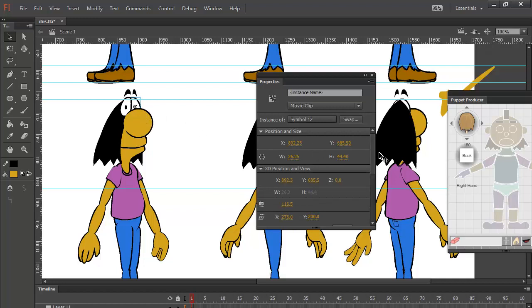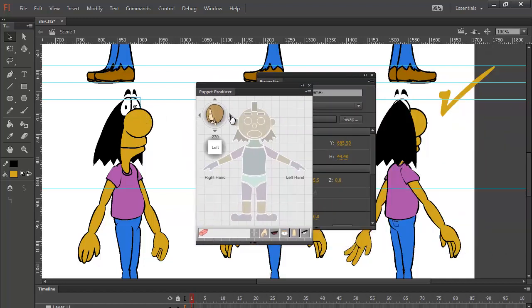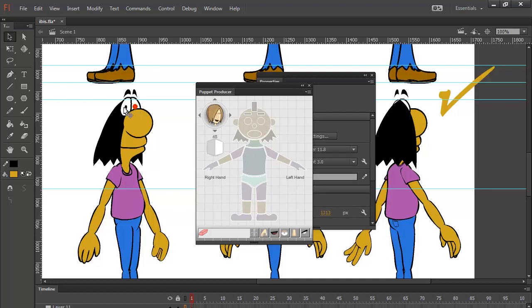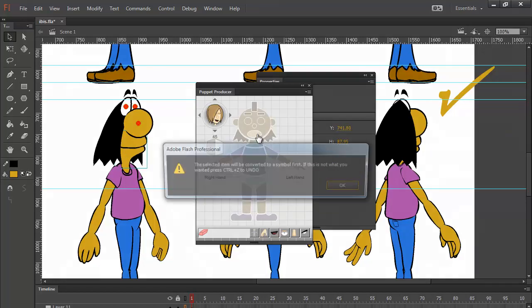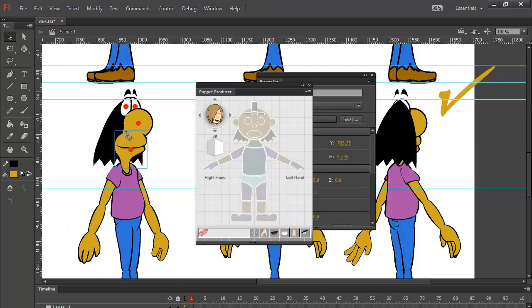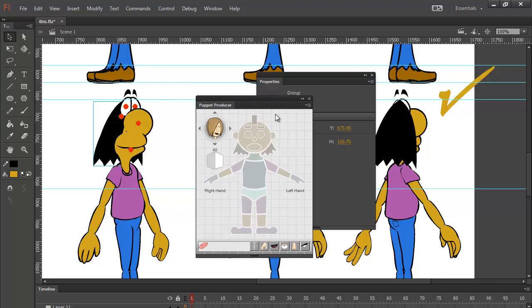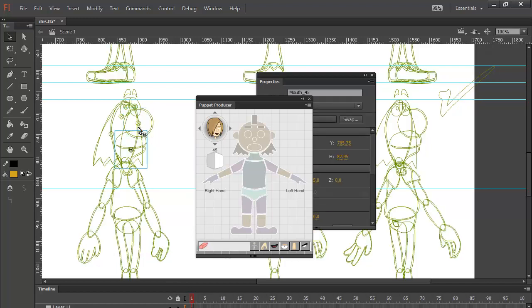So 45 degree, this would be my left eye. This is the right eye. Nose. Mouth. This is the back hair. This is the front hair. Let's go to wireframe view. Let's get the face.